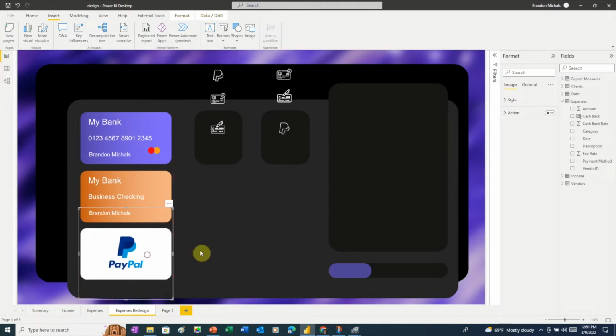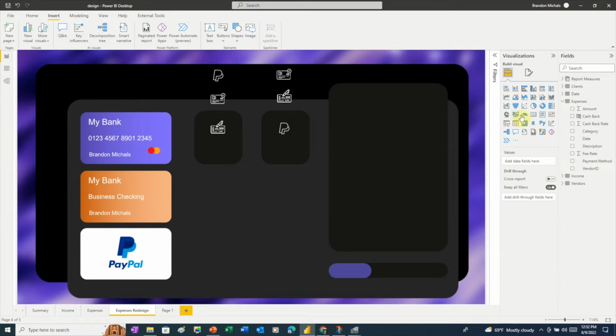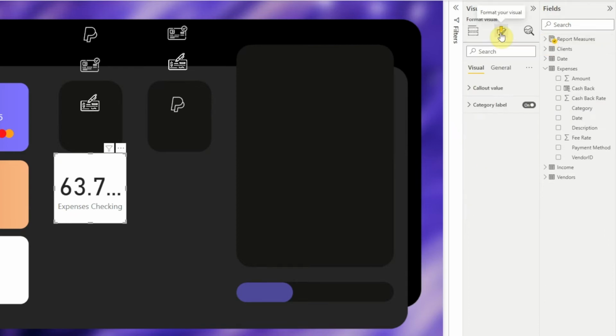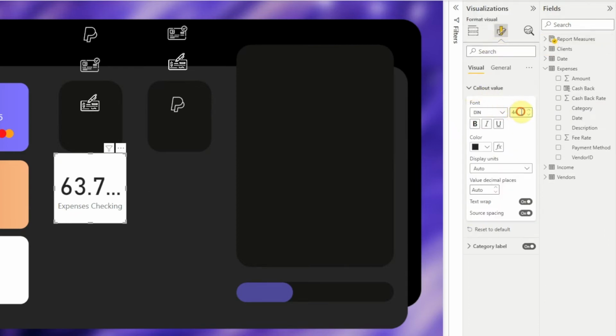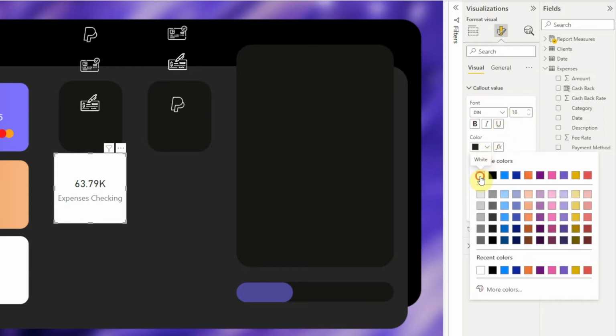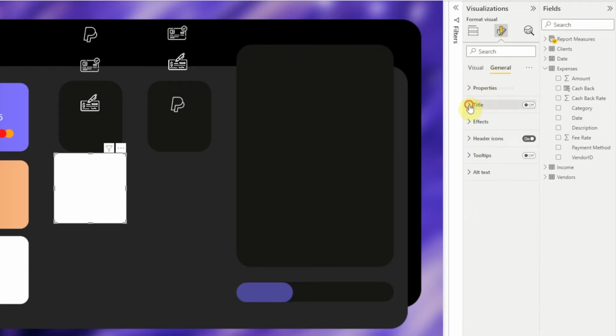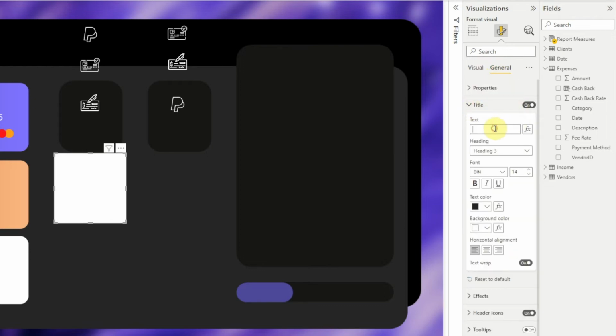Next, I need to create the card visuals to show the totals for each payment type. So in the Visualizations pane, I'll click the card icon and drag that over. I'll click to expand report measures, and I'll check the box next to Expenses Checking to add the field to the card. I'll click the Format tool, and on the Visual tab, I'll click to expand callout value. I'll reduce the font size to 18 and change the color to white. I'll turn off the category label, then I'll click the General tab, expand title, turn on the title, then enter checking for the title text. In here too, I'll change the text color to white, and I'll set the horizontal alignment to be centered.